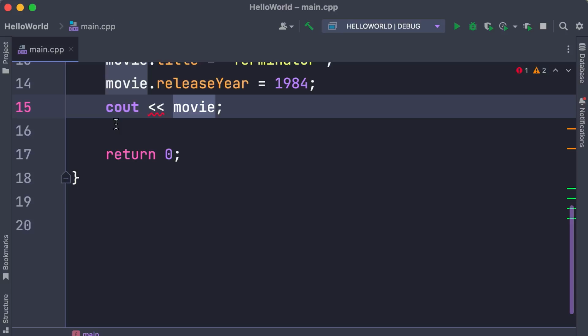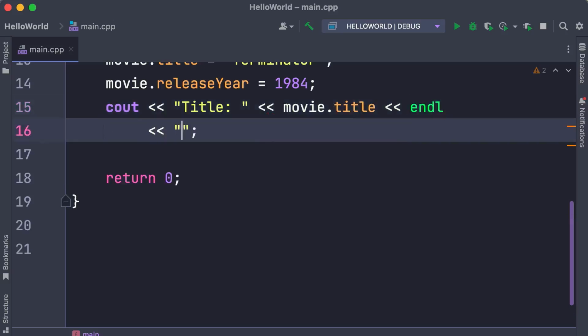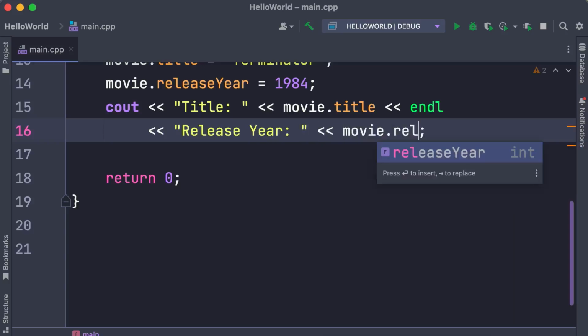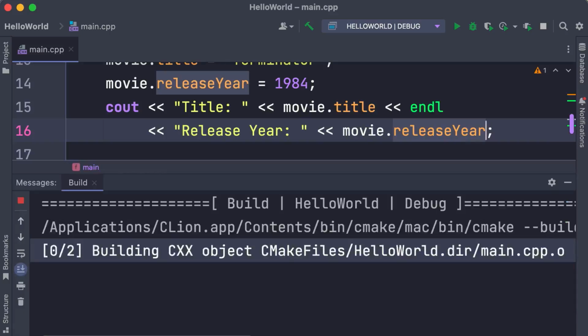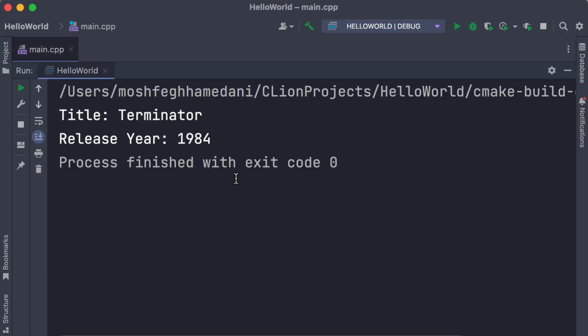But for now, if we want to print these variables or these members of the movie object, we have to do something like this. We can add a label like title, followed by movie.title. And then we can add endl. And on the next line, we can print release year and reference movie.releaseYear, okay? Now take a look. Here's what we get, okay?